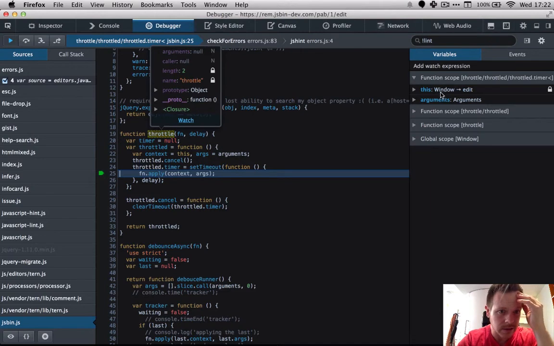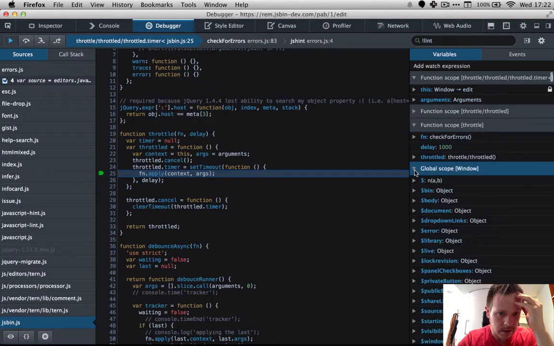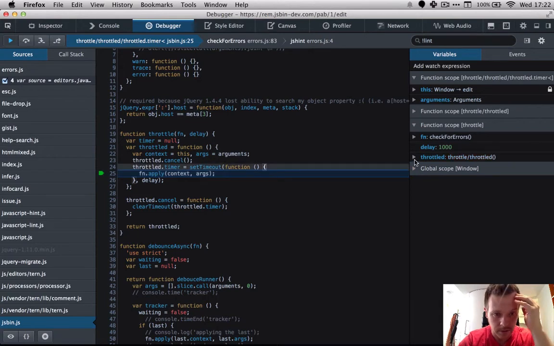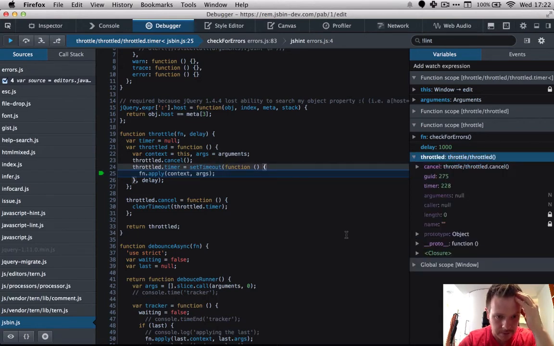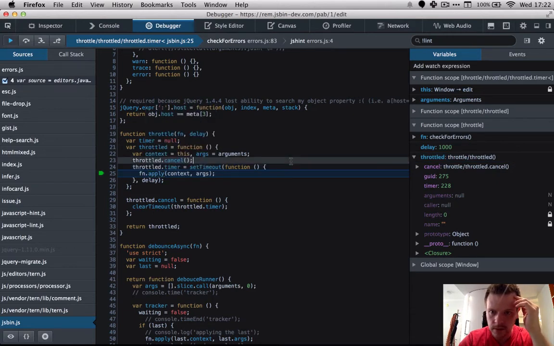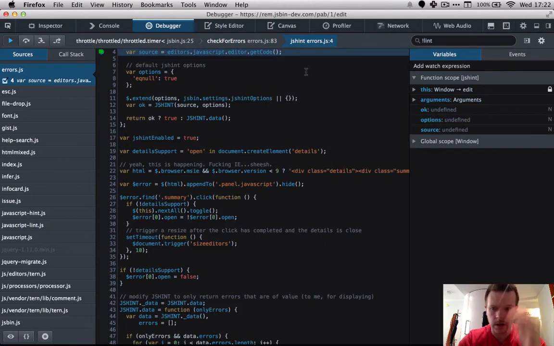Oh, this is an asynchronous call, which means I've lost the stack. Something that Chrome does pretty well as well, gives me the asynchronous calls. Okay. There's actually no way for me to work out whether that was called. Right, can I run some of this code?